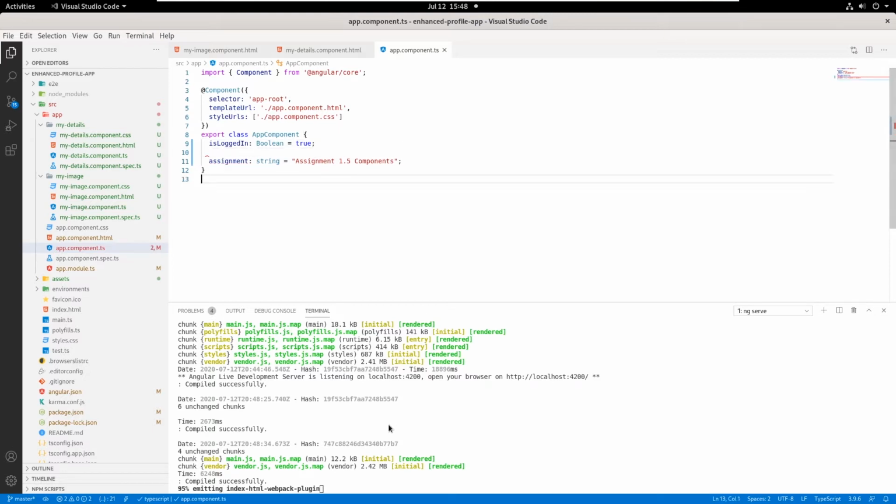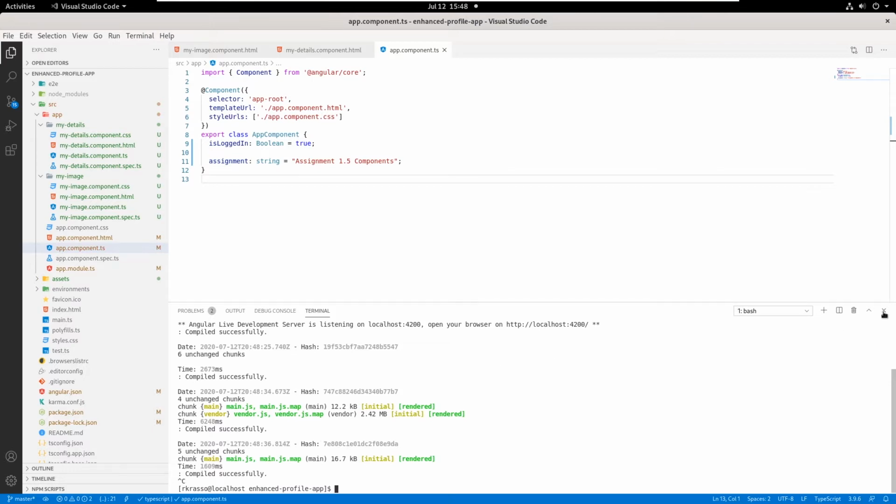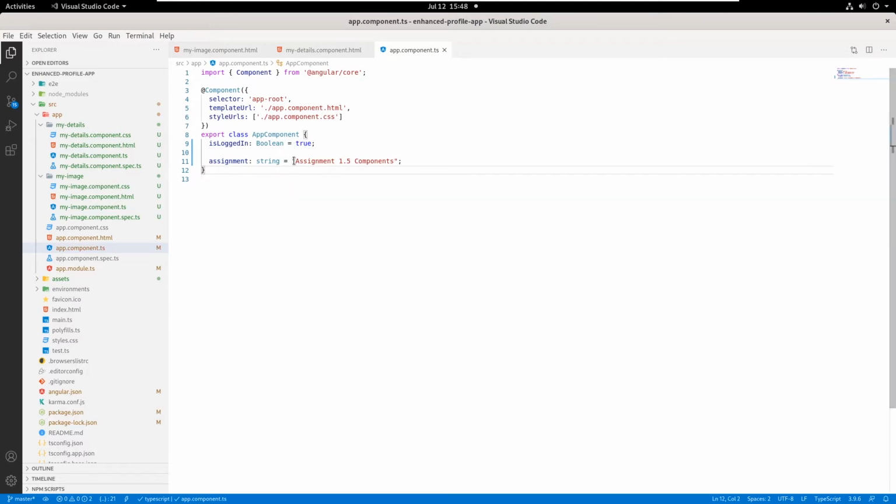I'm also going to go ahead and stop this server just so that it's a little bit faster as we're going through this code, and we'll minimize this window here. We also want to change the assignment number, so we're going to change this and say exercise, and this is going to be 2.3, and then we're going to say data binding. We'll save that.